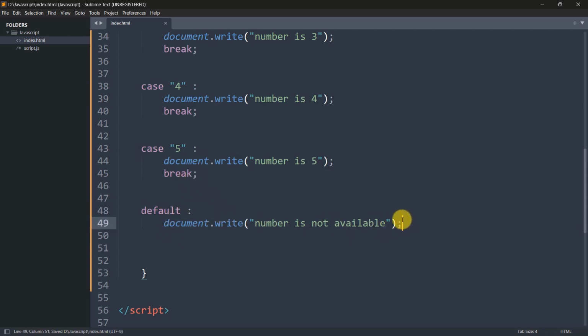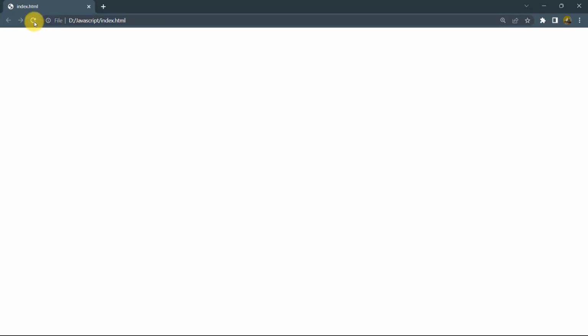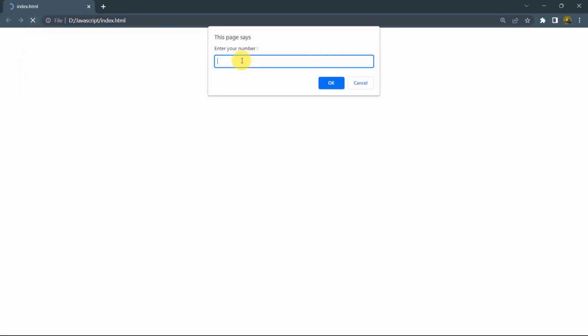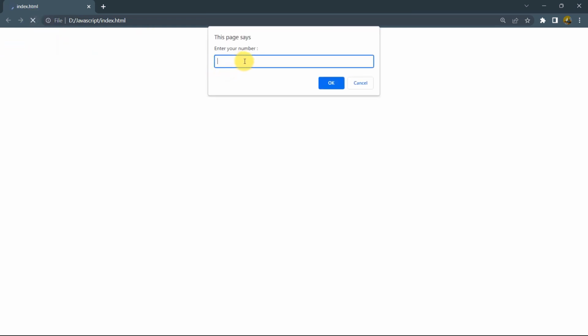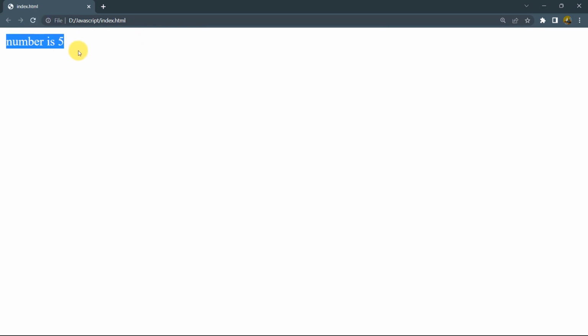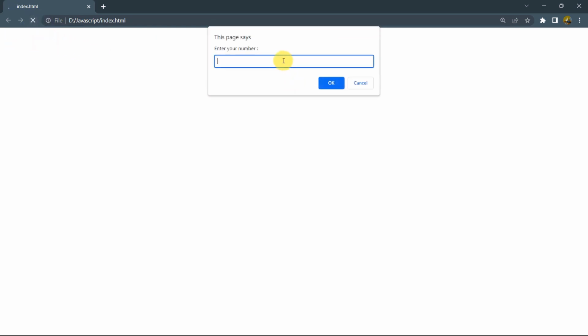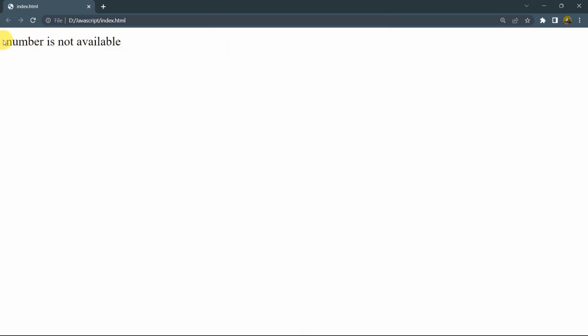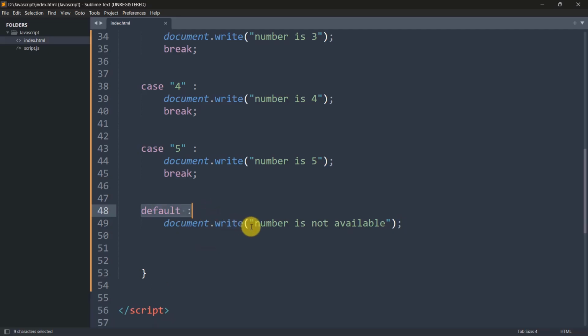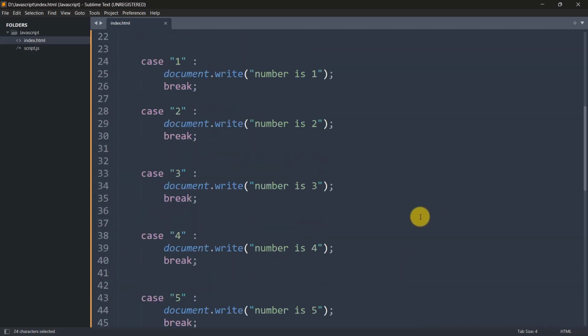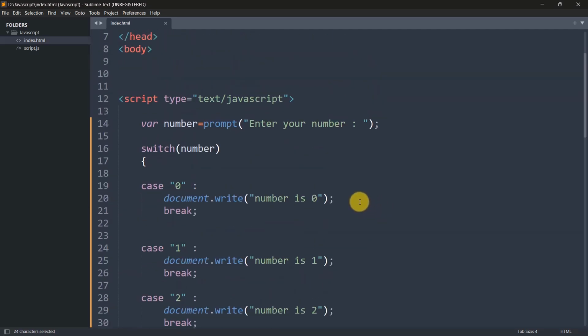Okay, so right now if we save it and refresh our browser, we have given the condition from 1 to 5. So here if we write let's say 3 and click OK, here you can see number is 3. And if we give 5, you can see number is 5. And if we give any number greater than 5, let's say 12, and press OK, here you can see number is not available. Which means it prints the default, number is not available. So this is the basic of switch in JavaScript.